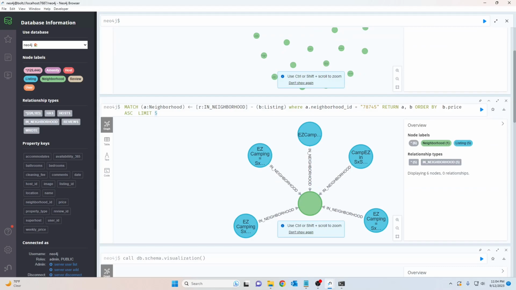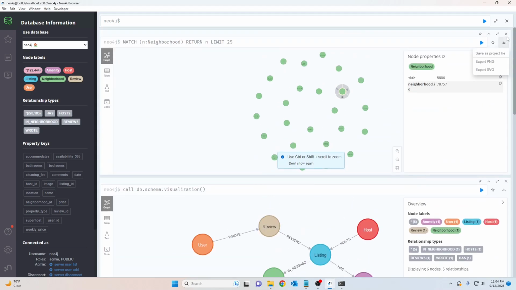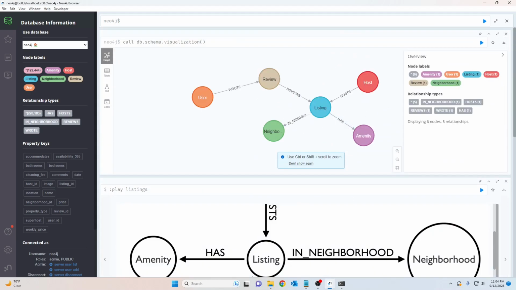So that was a pretty good example, I think. Let's do a couple more. This is an interesting one. Let's find the most reviewed listing.